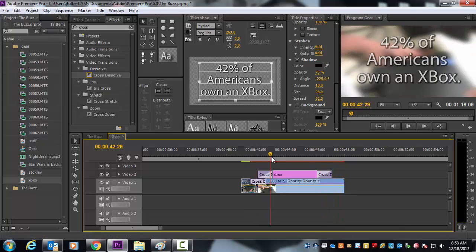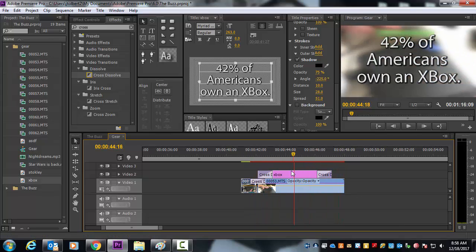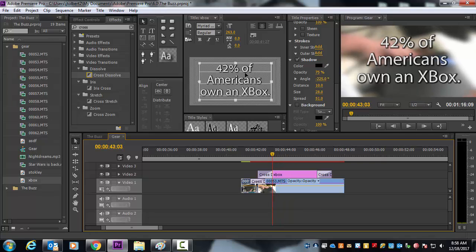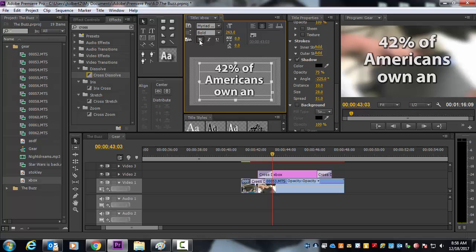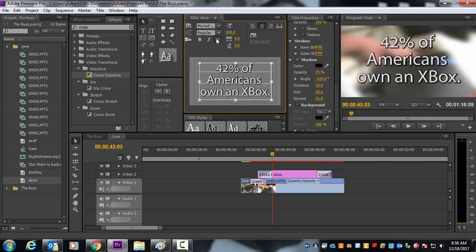So there are a couple little tricks you can do to incorporate putting text on your screen. Play around with these tools in your title. You can bold your text, italicize, and underline. If you only wanted to underline, let's say Americans, you would have to specifically highlight Americans and then click your underline. Otherwise, it would underline everything in the text box.